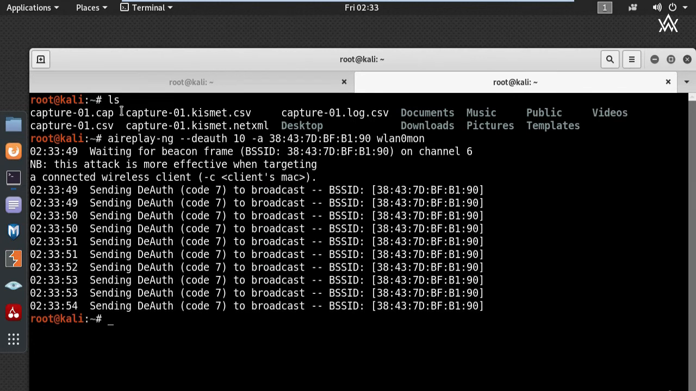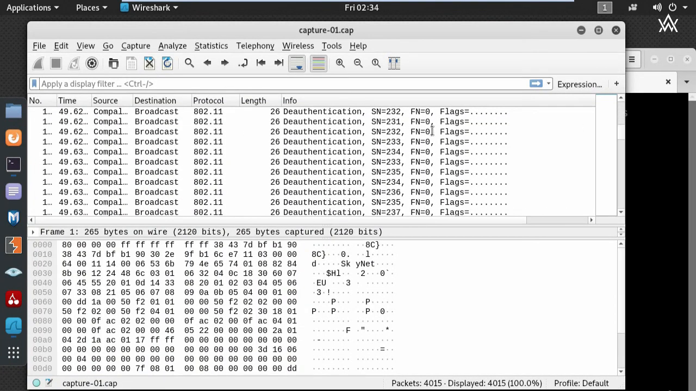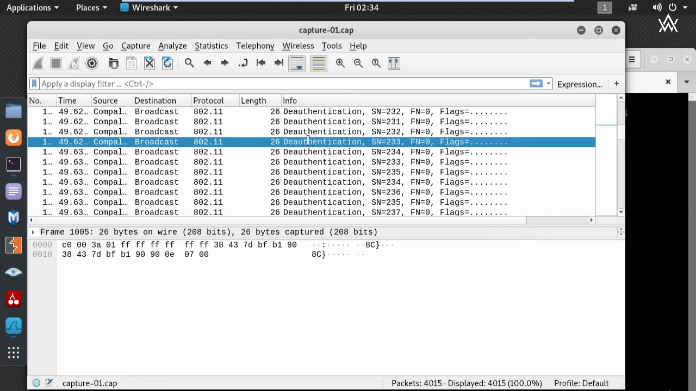Okay, now let's analyze the file to see if I have successfully injected those packets. So I'll type Wireshark and the capture file name and press enter. And now I'm going to look for the deauthentication packets, which you can see here. These packets will disconnect all the clients from the wireless network.